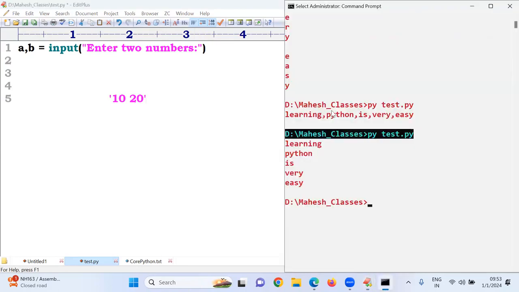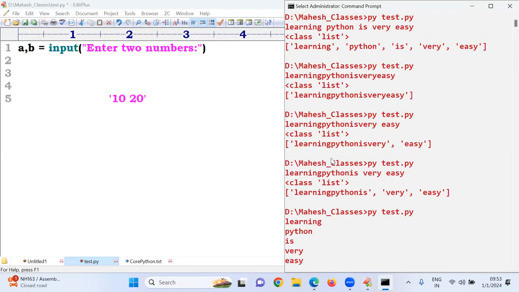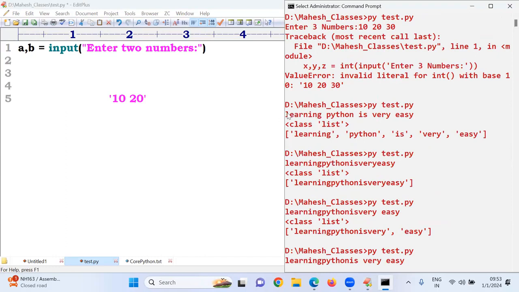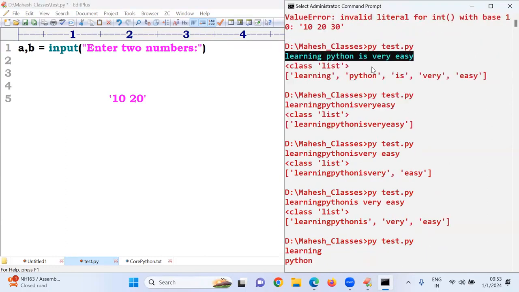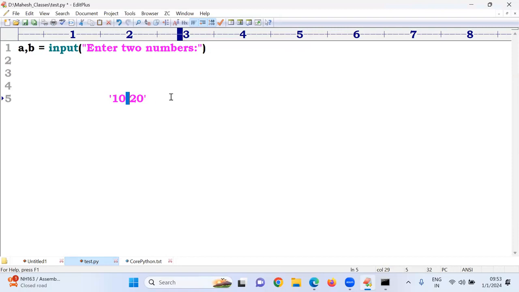Come to our example. What is the string I gave? Learning Python easy. In this string, spaces are there: 1, 2, 3, 4 spaces. In 10 20, one space is there. If I use the split function for this, what will happen? It is converted to a list: 10 comma 20.